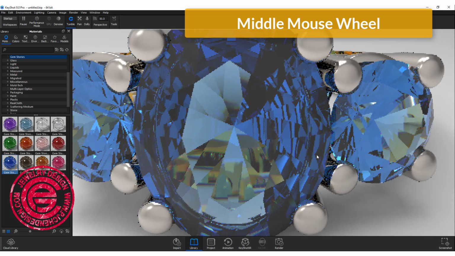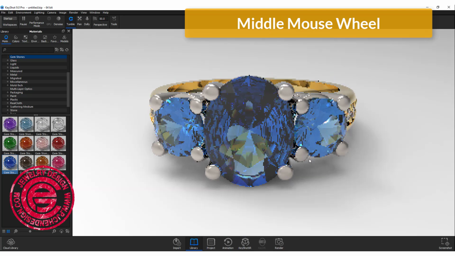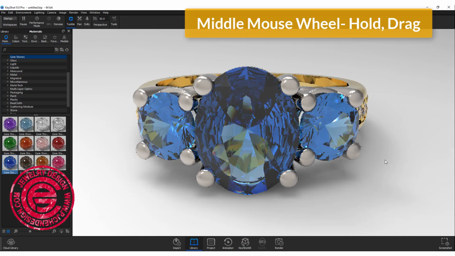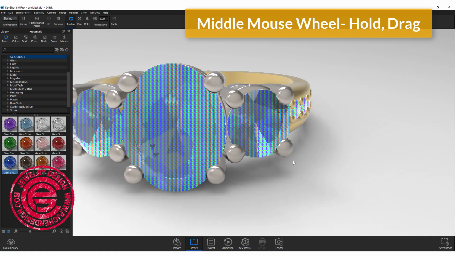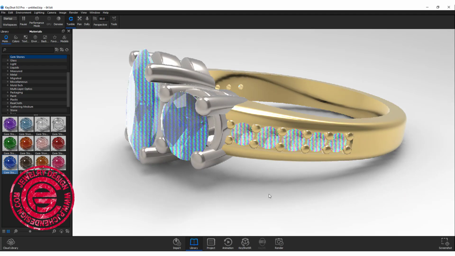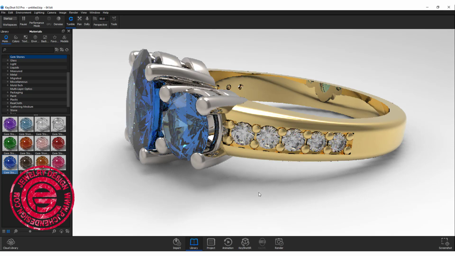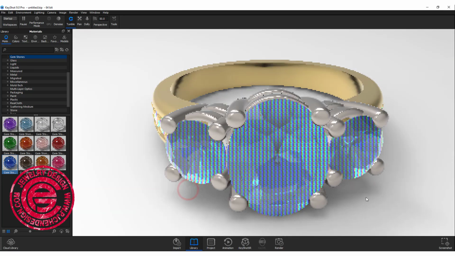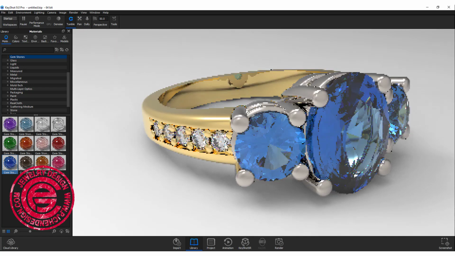In the middle wheel, you can roll it in and roll it out to zoom. If you need to pan, then you hold the middle mouse and move your mouse. So then this is the material. Everything that we have is quite easy. You just need to dump the material into it.